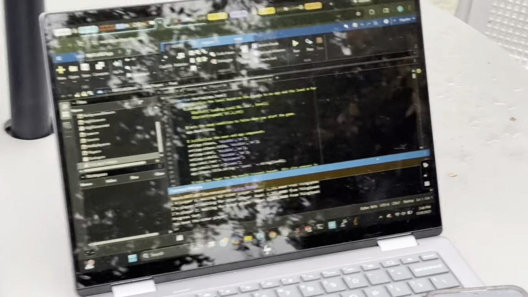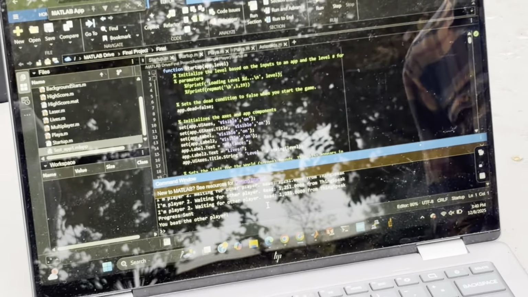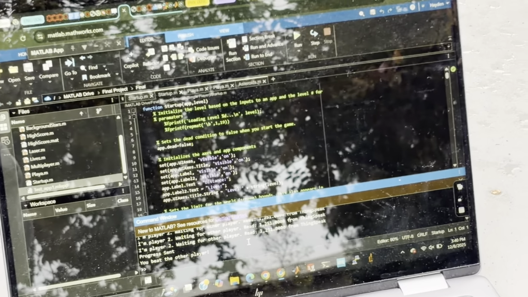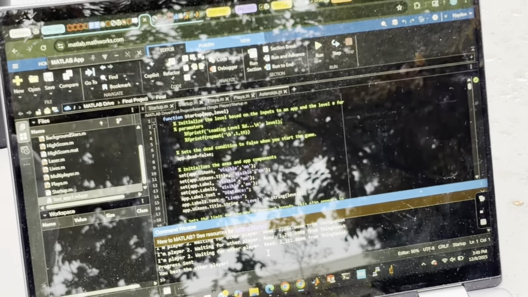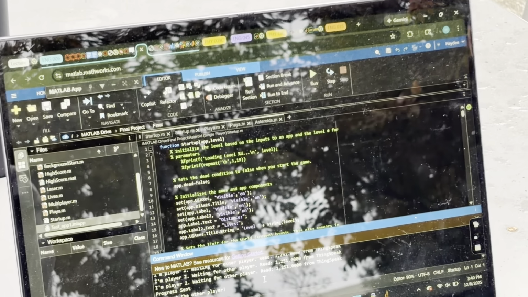Okay, and then as you can see, the progress was sent and the result was displayed onto the command window. You can also see that there's a polling loop above to see when you need to wait for the other player to send their data.